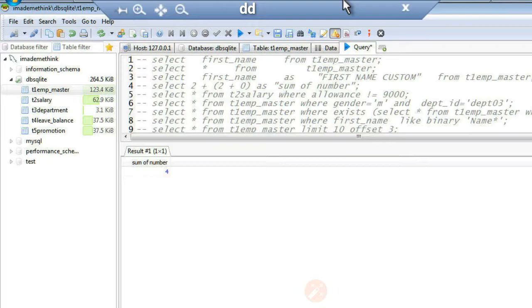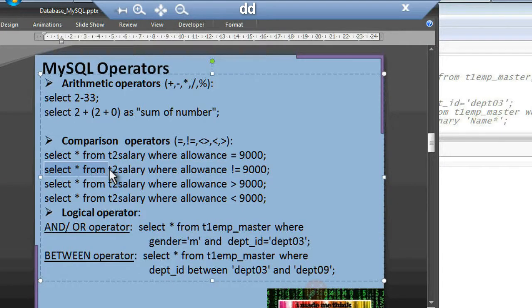Comparison operator. So I have this table T2 salary, and I have a column called allowance. In this particular query, for example, I want to select all the records from this table where I compare the column allowance with this particular value. If it is not equal to 9000, just show me the results. And likewise there are many operators.